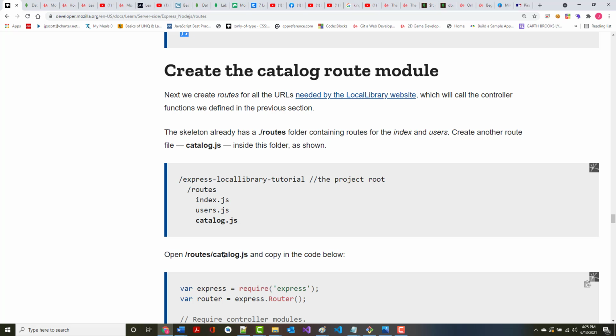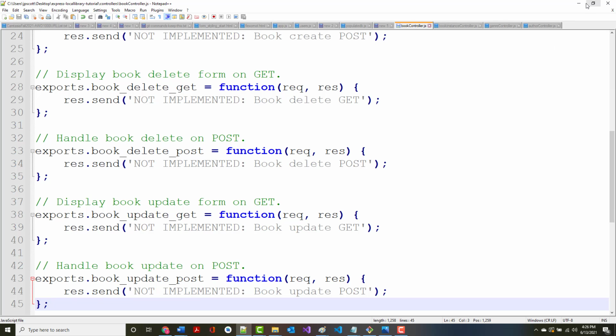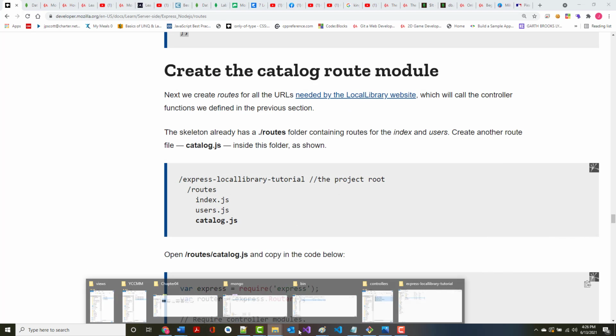Next, we create the routes for the URLs needed by our website, which will call the controller functions we defined previously. The skeleton already has a /routes folder. Create another route file inside of there called catalog.js. All right, we've already got this routes folder, so let's not even do that. Let's bring this up.